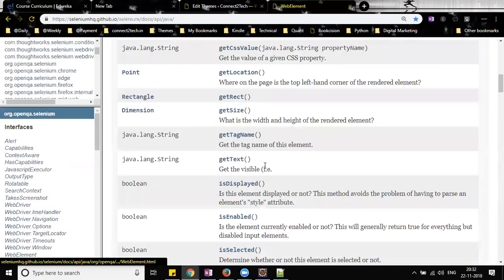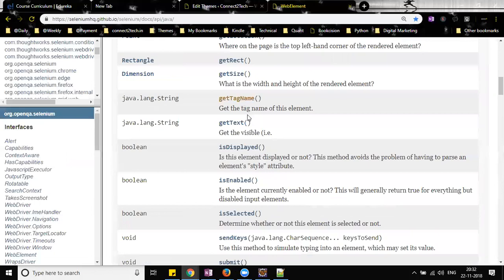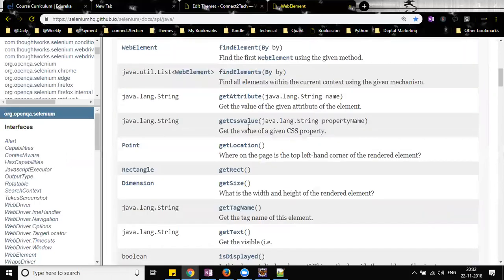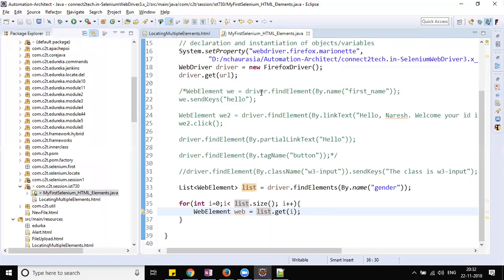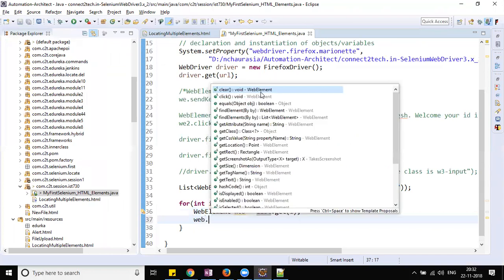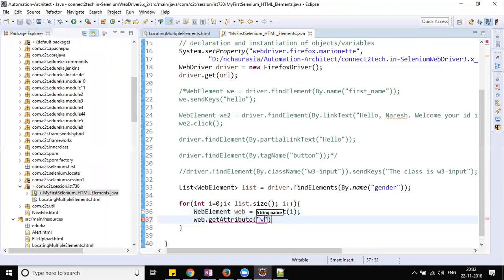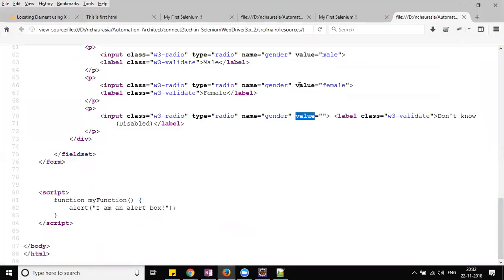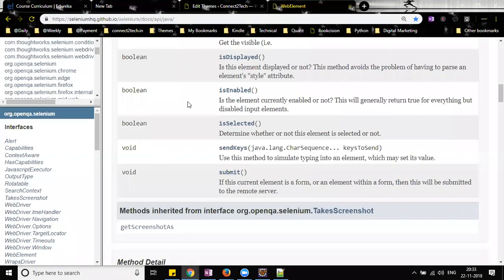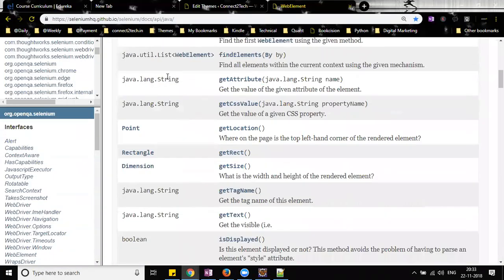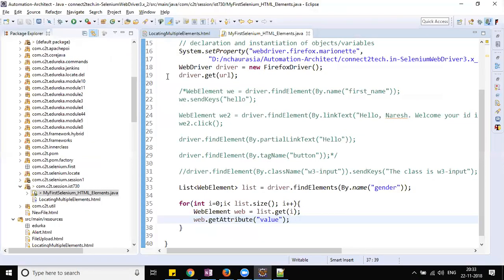Web element has a method called get attribute, right? So what I can say is web dot get attribute, and which attribute I want to get: value. So this is the value I'm fetching. When I say this, it will give the corresponding value, male, female, or this empty. And what is the return type of get attribute? It is string, right? So I can say string str equal to this.